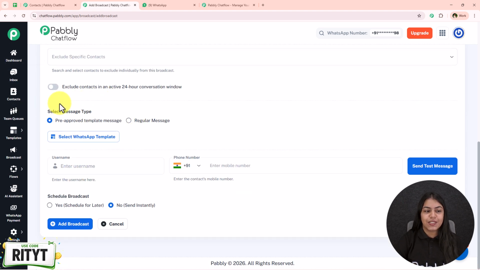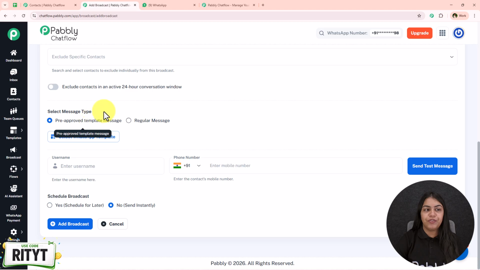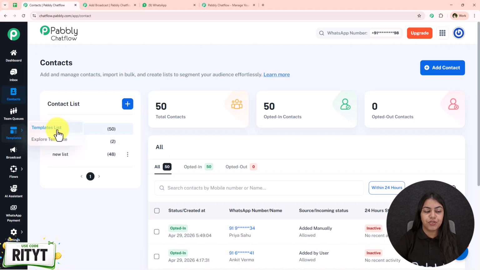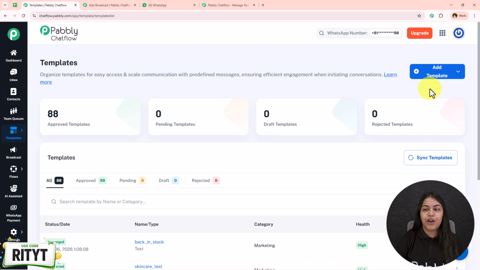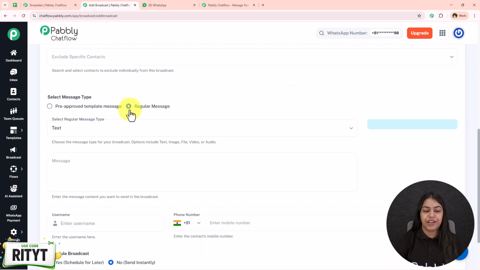Now it is asking me to select the message type. So you have two options, a pre-approved template message or a regular message. If you go for this pre-approved template message, from the left-hand side, you have to go to this template section and make sure that you create the template over here. Right now, I'm just going to use a regular message. So I'm just going to select this regular message.